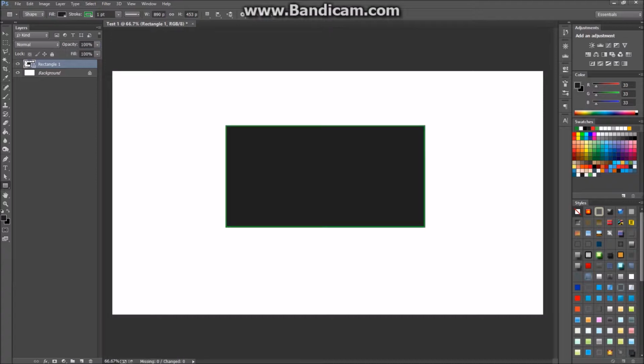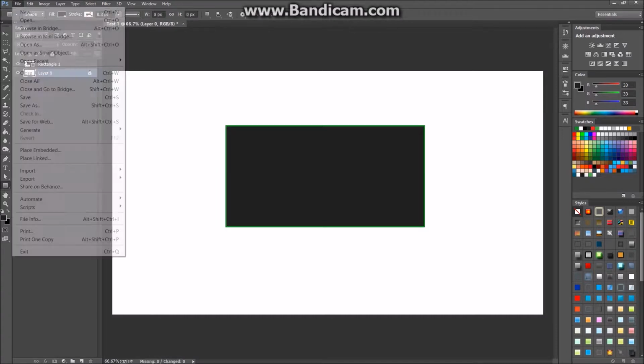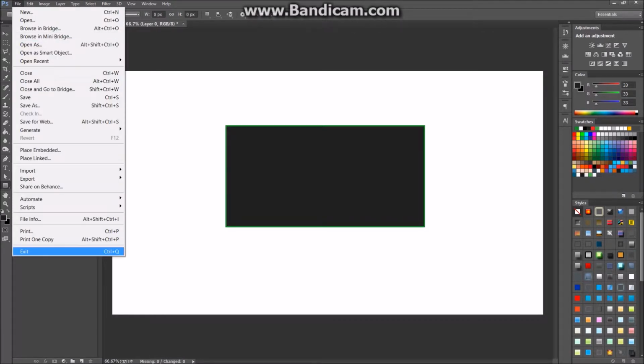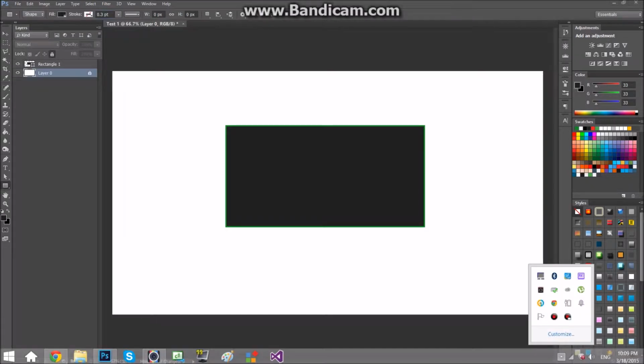If you want to lock your main layer, when you start a new program in Photoshop, it will be locked, but if you click on the lock button, it will be unlocked. So I will put it back, and if you want to exit, of course, it's right over in the exit button.